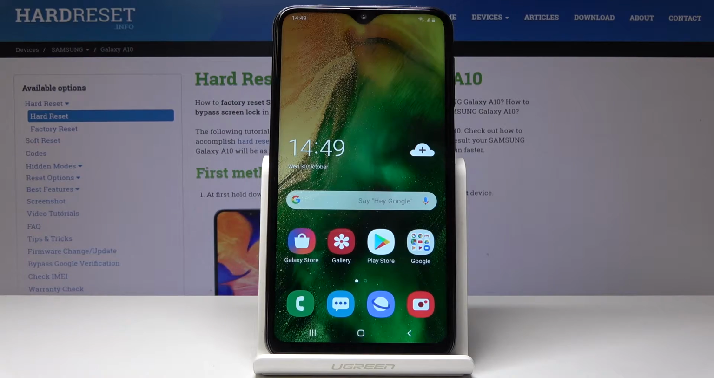Here I've got Samsung Galaxy A10 and let me show you how to locate IMEI and serial number on the following device. So you've got two methods. Let's start with the first one.